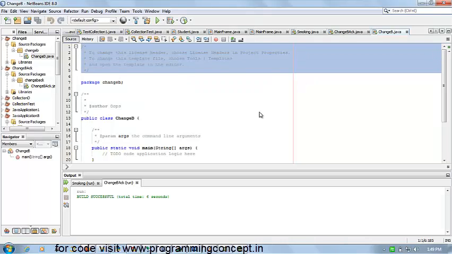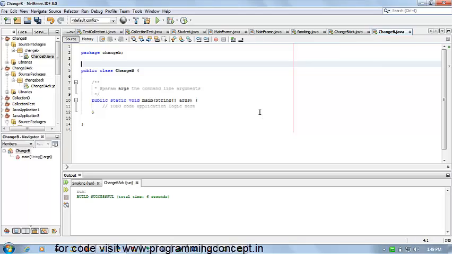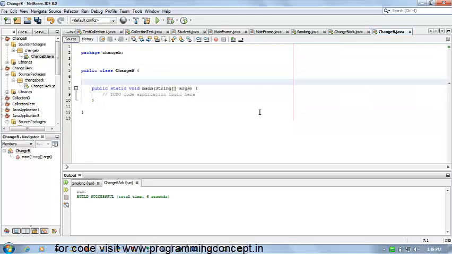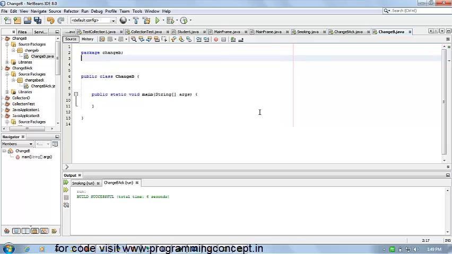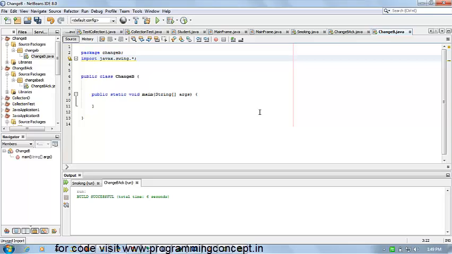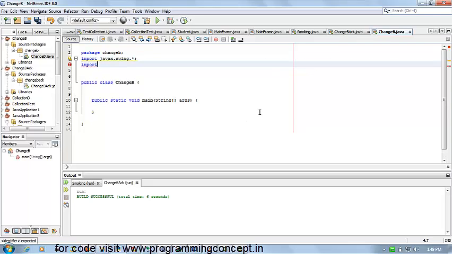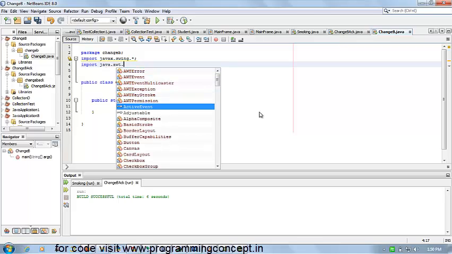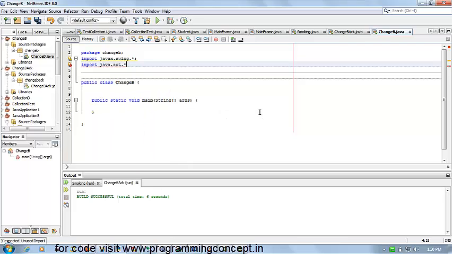This interface is provided by the IDE. There is our package name and all the things. I remove all the comments. First, for creating a frame in Swing, we import some packages, like import javax.swing. We import the Swing package, and next, for color, we import java.awt. You can import the classes also, but we import the whole package.